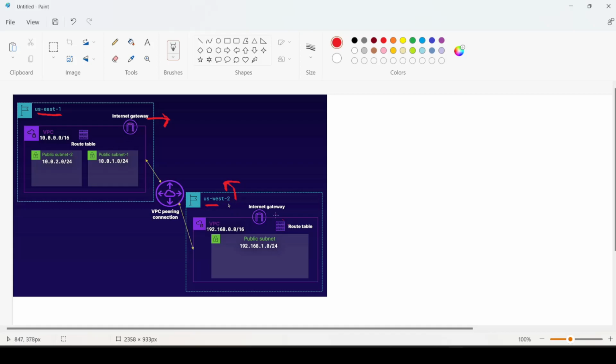And then we establish an internet gateway also, so that they can communicate with the internet. So that is the purpose of this lab: we will be creating two VPCs in two different regions, and then set up a peering connection so that the traffic can be distributed among them.